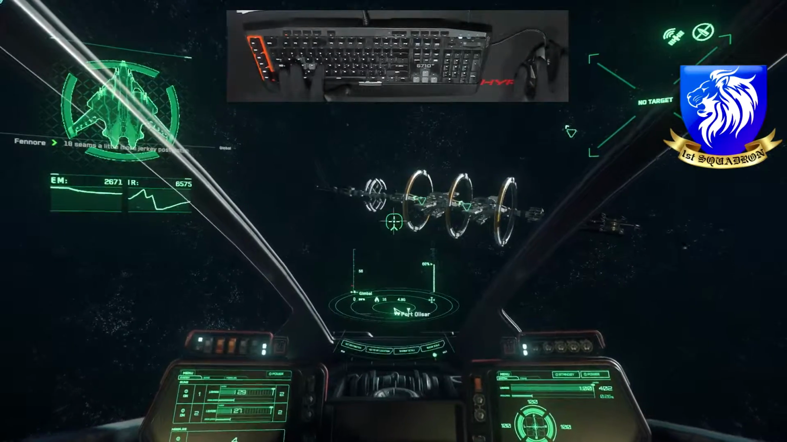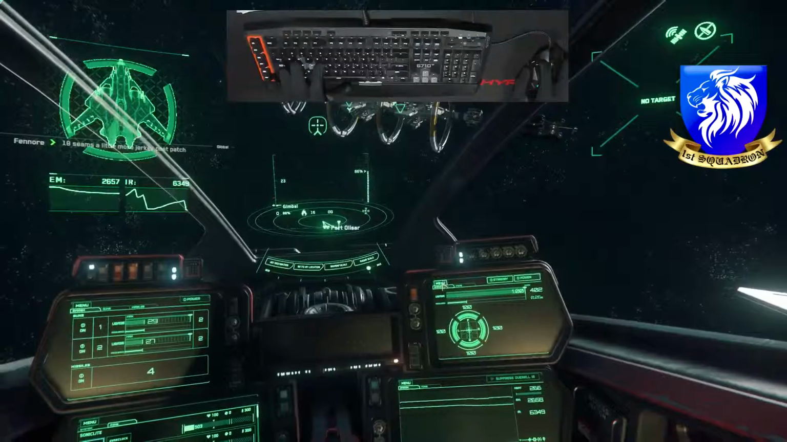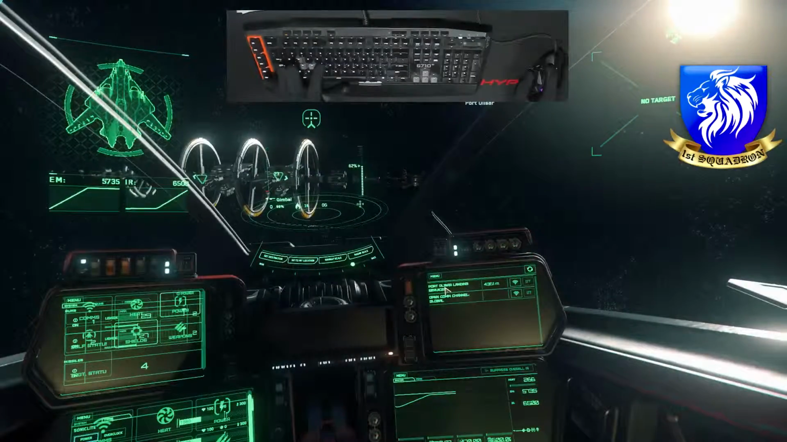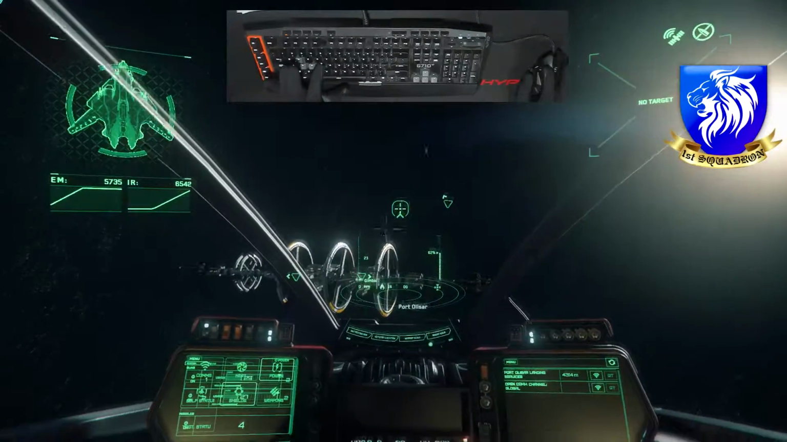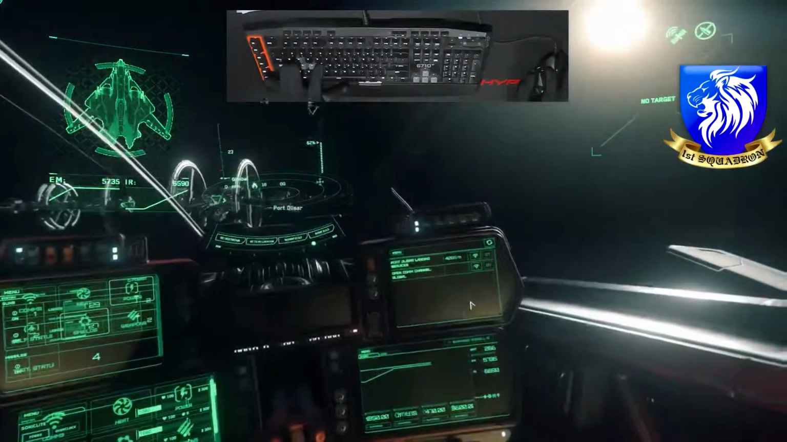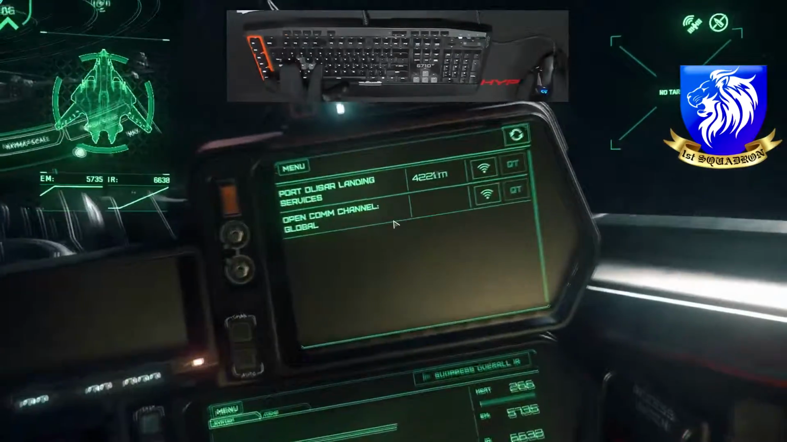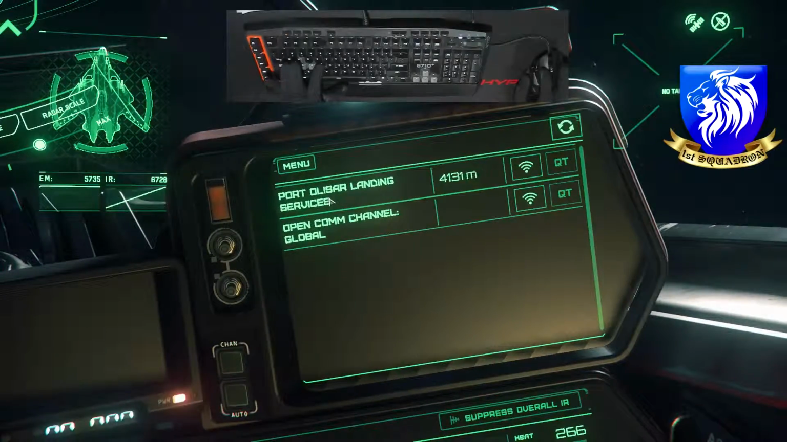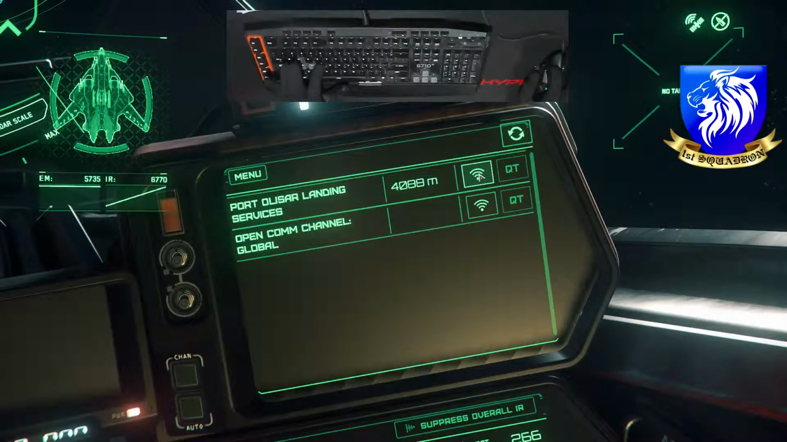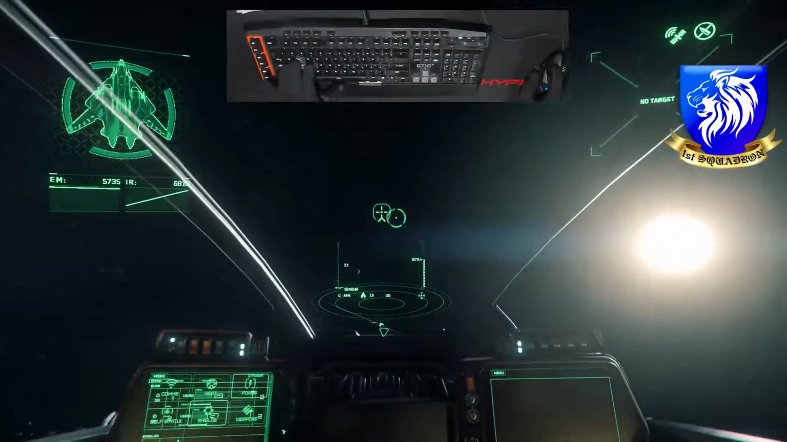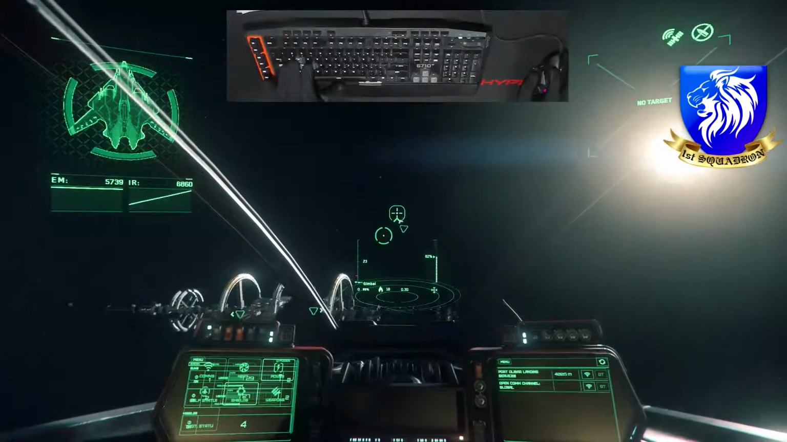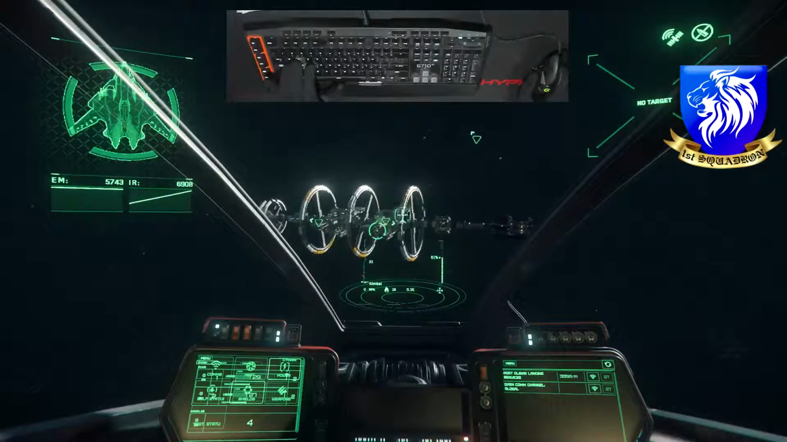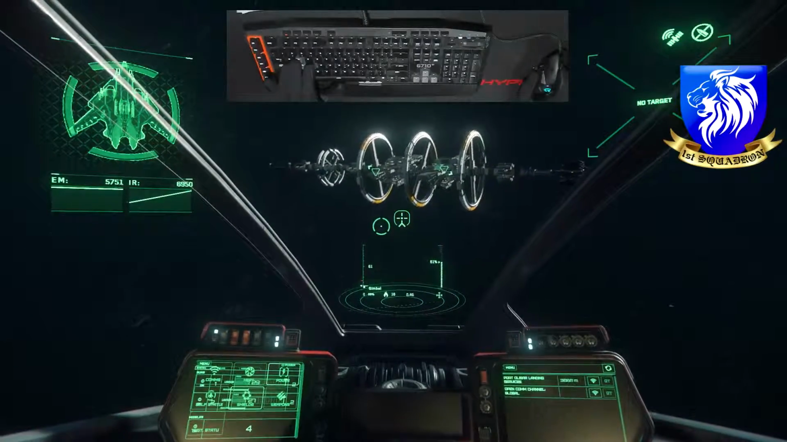Okay, now I'm gonna change my shields to comms. So when you press your F and you go to comms, you'll get a number of different comm channels. We're looking for the landing services, right? We found it right here. We press it. Please proceed to assigned landing bay. And he will tell me to proceed to the assigned landing bay.